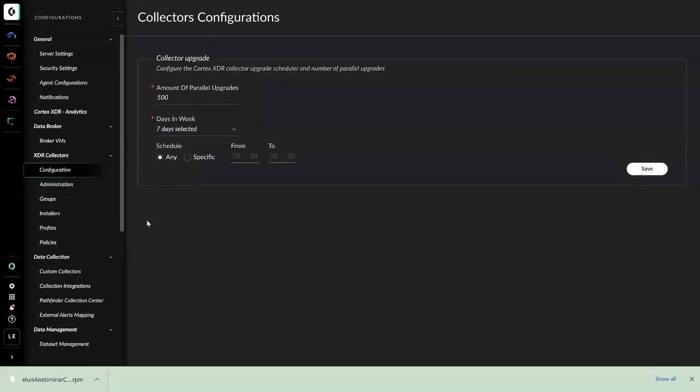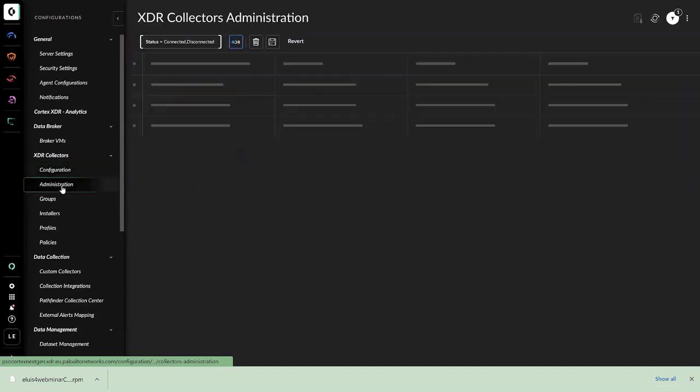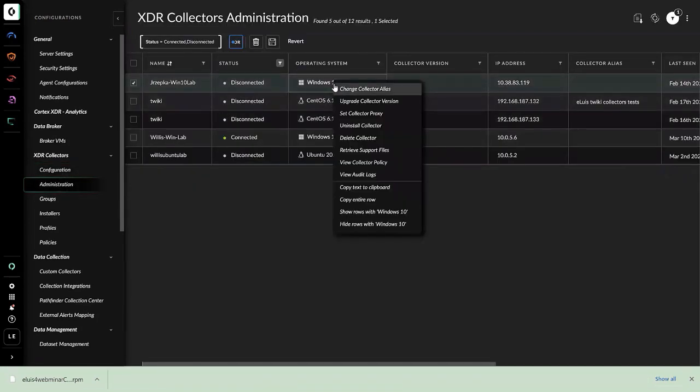After you've saved it, the next thing we can do is to administer our collectors. We can just right-click on it and we can change the collector alias, upgrade the collector version. If we didn't select the automatic upgrades, for example, we can force it from here. We can set the collector proxy in case we need it. We can uninstall the collector. We can delete the collector. We can retrieve support files for this collector. We can view the collector policy. We can view the audit logs for this collector. Or we can copy the text of the specified cell to the clipboard.